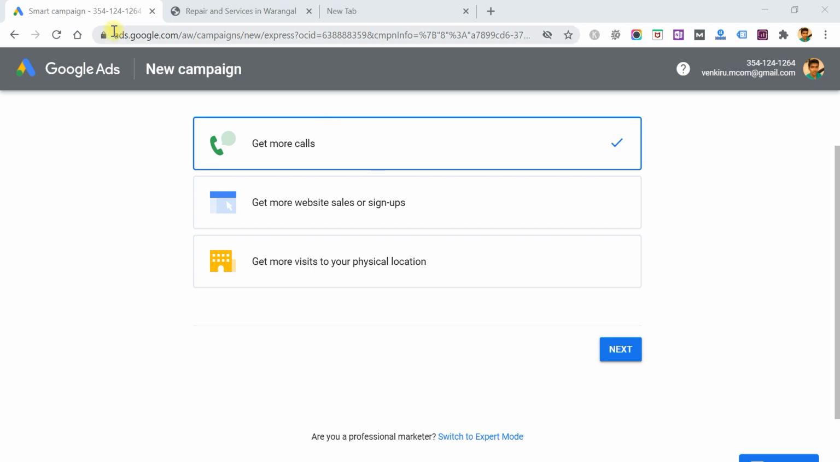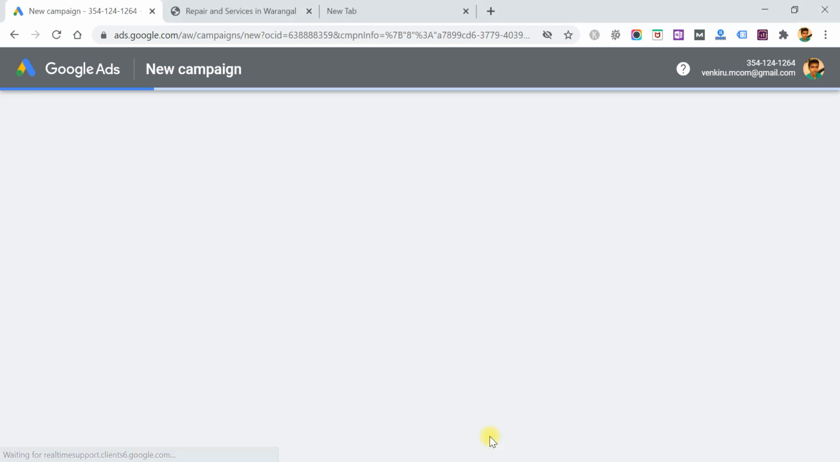Just follow me. First of all, go to ads.google.com. You will log into your Gmail ID and click here, switch to expert mode.